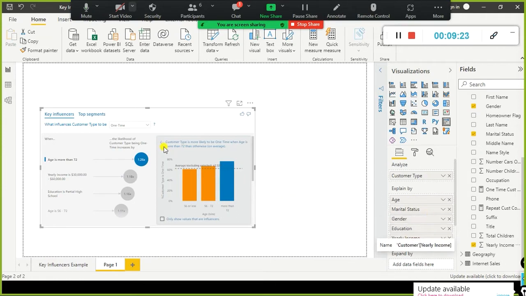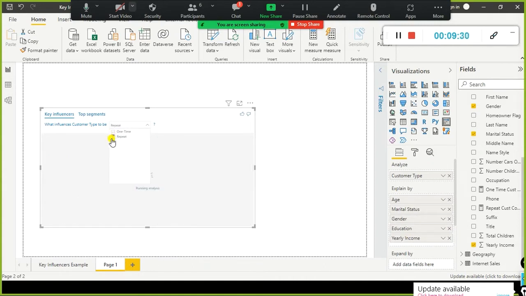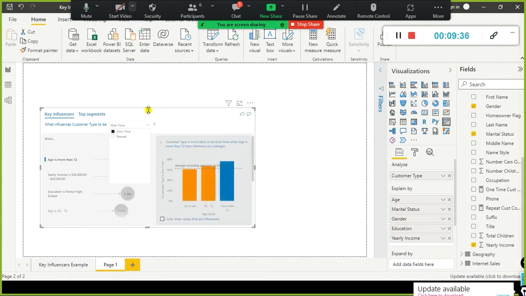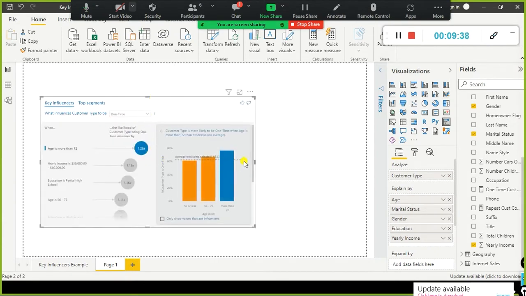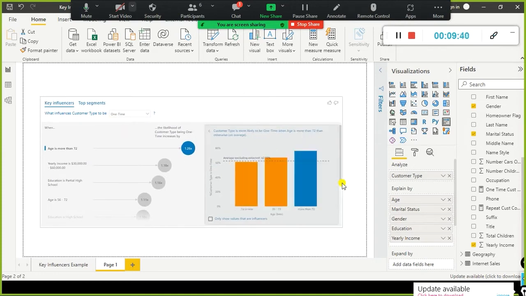Now what I'm going to do is, look here, I'm going to select repeat. When I click on repeat here, what influences customers to be repeat customers? Just by clicking this one, we can see that age more than 72 is more likely to be a repeat customer, 1.26 times more likely to visit the shop more frequently.